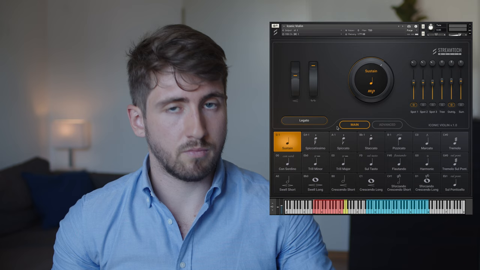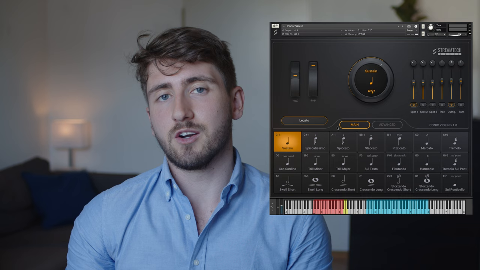So, before we move on to the short notes, I want to highlight that we offer three different legato techniques, regular and fast legato, as well as portamento. You can adjust the velocity for each legato technique in the advanced settings, and here's another example of how the legato sounds straight out of the box.